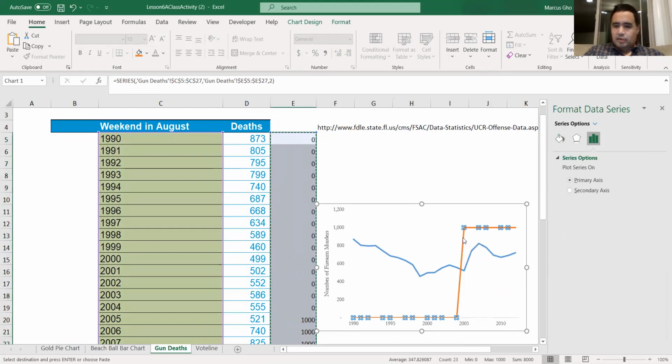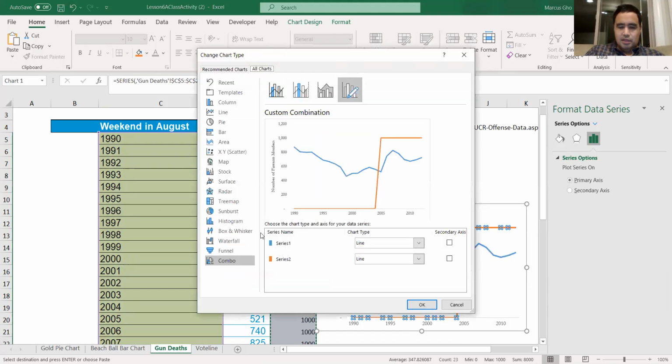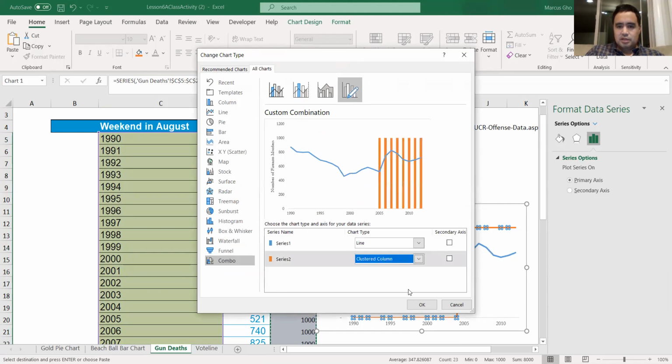Oh, no, that's not what I want. I want to change series chart type. And now this custom combination comes up. The orange one, that's the one we want to change. Let's change that to a bar chart, or clustered column as they call it.